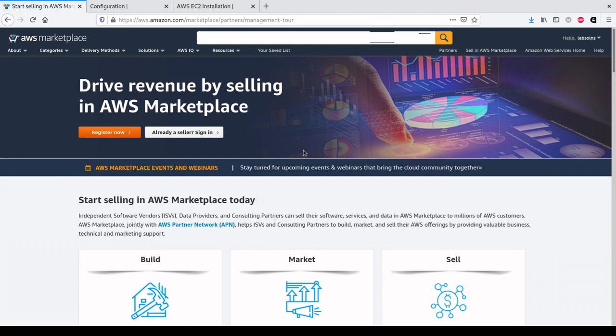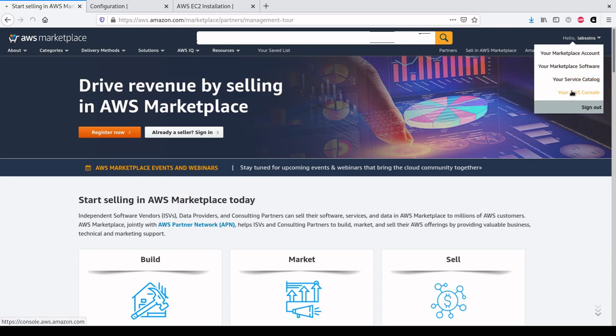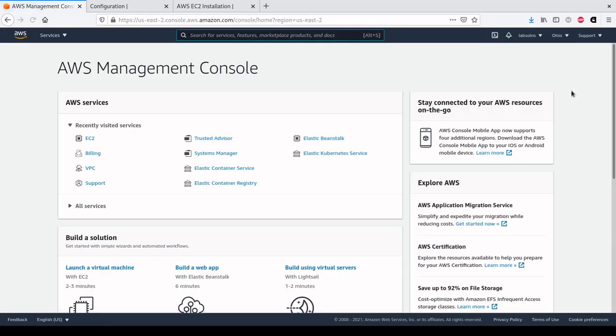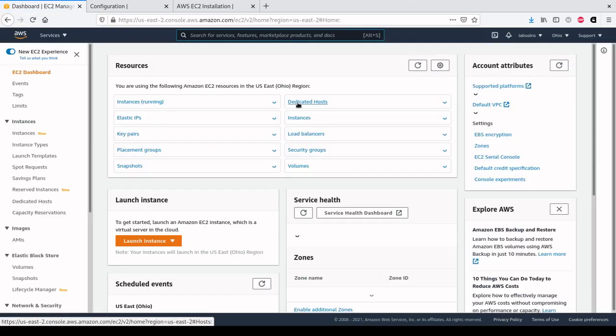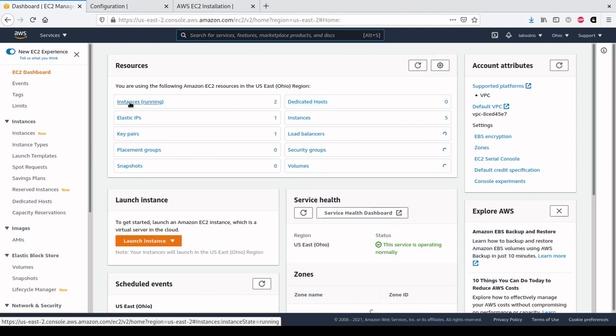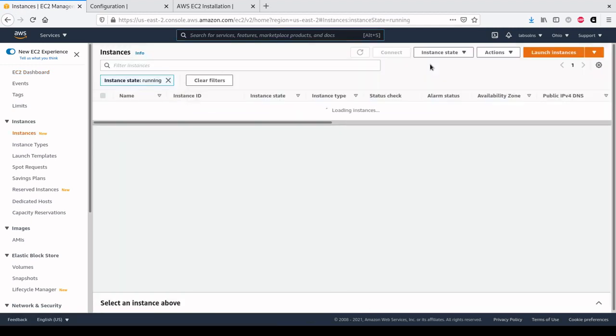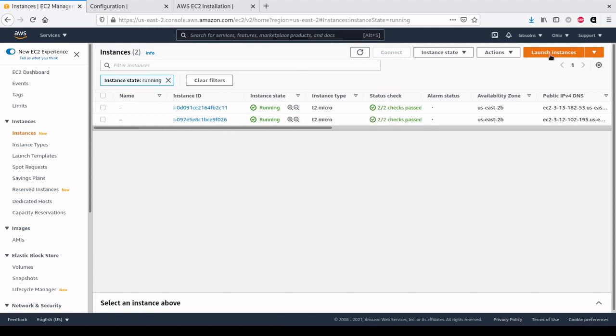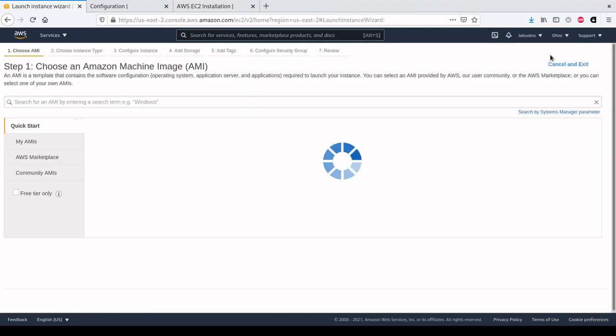So here we are at the Amazon Marketplace. You have just logged in with your username and password and passed the CAPTCHA challenge. So at this page, you want to go to your AWS console and select EC2. Look at your instances, and we are going to launch a new instance.